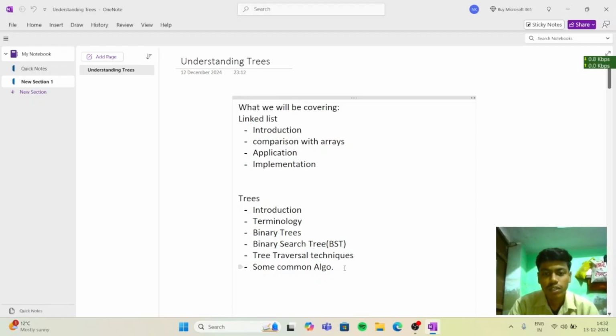The first thing that we are going to discuss is the linked list, and then after that we will move towards trees. I included linked list here because the implementation of trees is somewhat similar to the implementation of linked list. That's why we will first get started with linked list, and then we will move to trees. Also, I will be implementing my whole logic and code in C++.